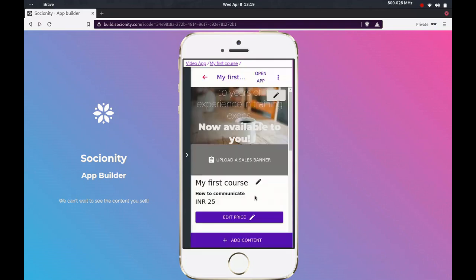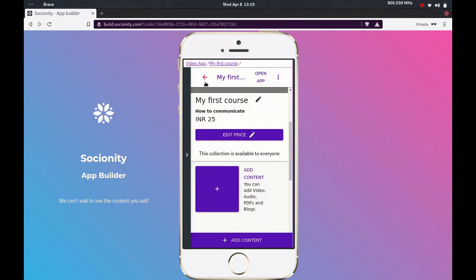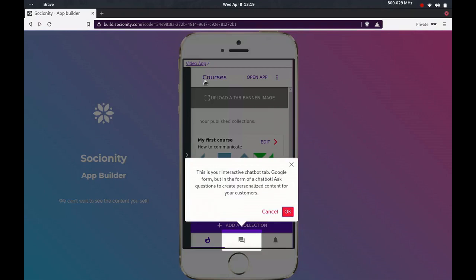Right, that's it. So my collection is created. We've set a price. We've added content items to it. What we can also do is add a chatbot. Let's say you want to give some personalized content to people out there. You can add some questions that you can ask your audience. So imagine this to be something like Google Form, but it is presented beautifully in the form of a chatbot, as we will later see.